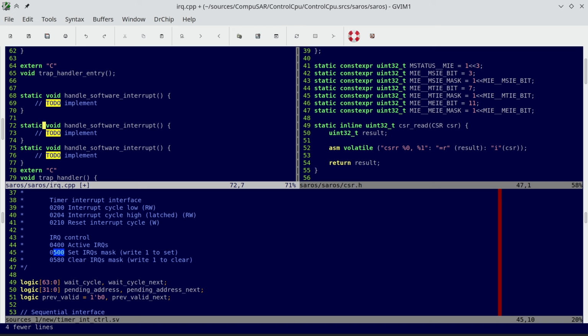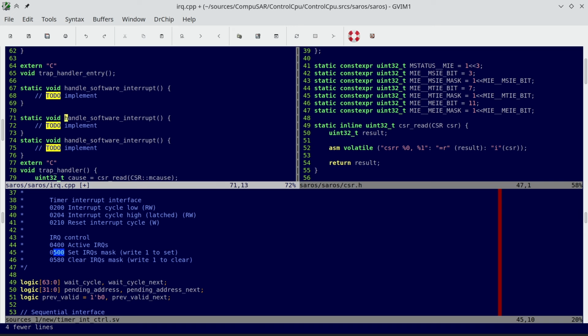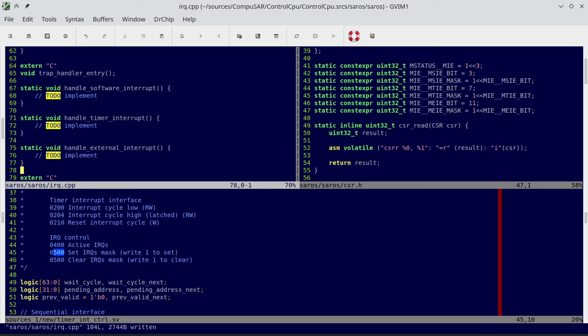And the rest are pretty similar at this point. So handle timer interrupt and handle external interrupt, which is the only one we care about right now.